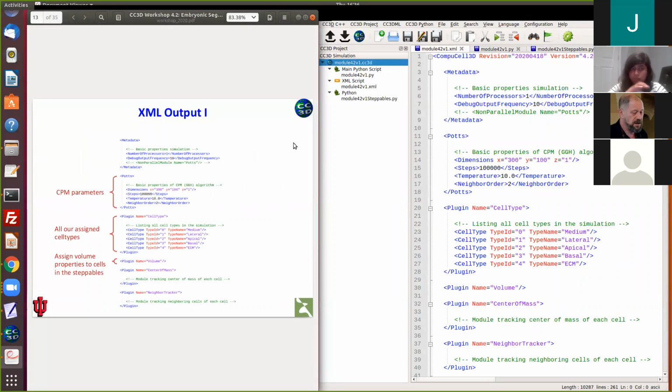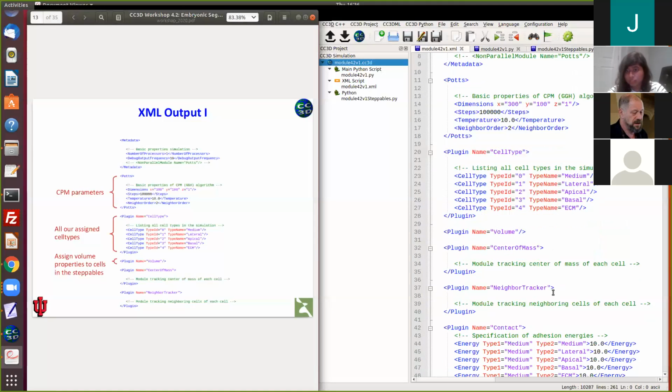And I'm also showing these slides to show you what I'm doing. So the first part is the pod section where you have the dimension parameters that we just set, along with the steps regarding how many Monte Carlo steps you want to take, the temperature and the neighbor order and so on. And the cell types are all these types that we just created. So this is all fine. We're not going to touch anything here. This is just calling our neighbor tracker, the center of mass, volume, all the extra plugins.